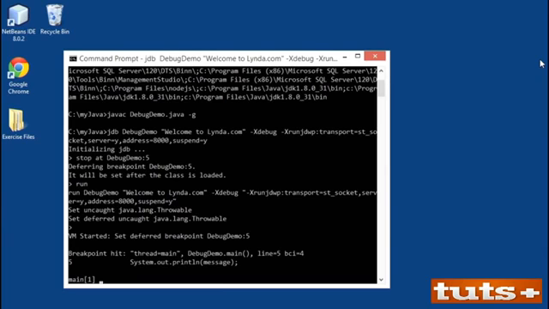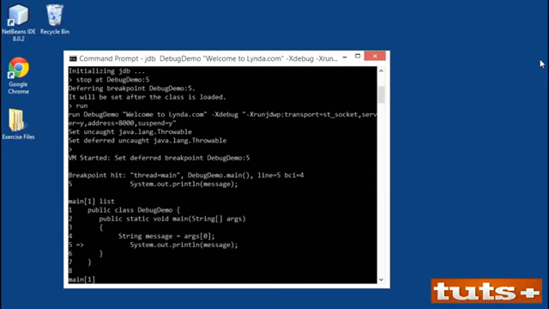I'm going to go ahead and list the entire code. So I type in the word list, and it prints out the code for me. This is my debug demo program, which has a main. It sets the string message variable to the first argument from the parameters, which in our case is "welcome to lynda.com", and then it prints it back out again.